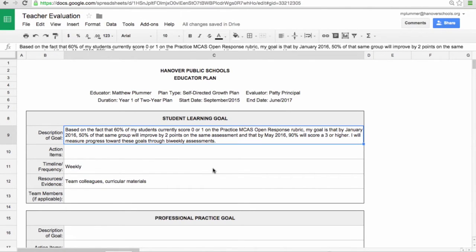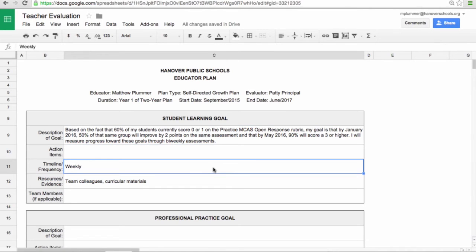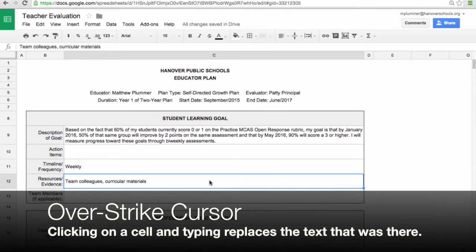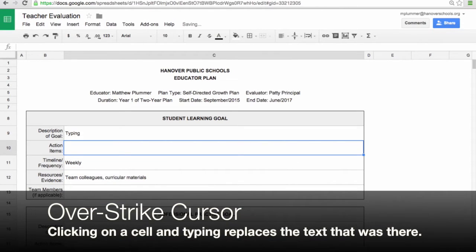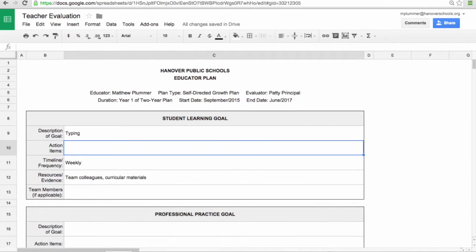I wanted to share some tips on how to use a Google spreadsheet, particularly for the evaluation tool. The first is the overstrike cursor. And what I mean by that is in a spreadsheet, when you click on a cell and begin typing, you'll notice it replaces all the text that was in the cell. That's an overstrike cursor. It replaces text.